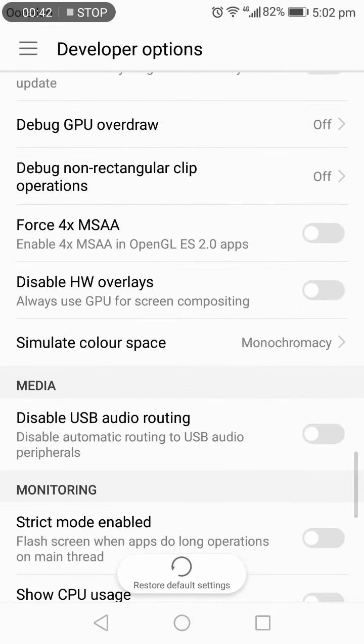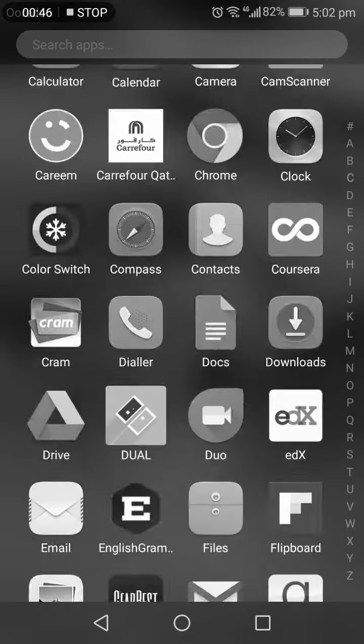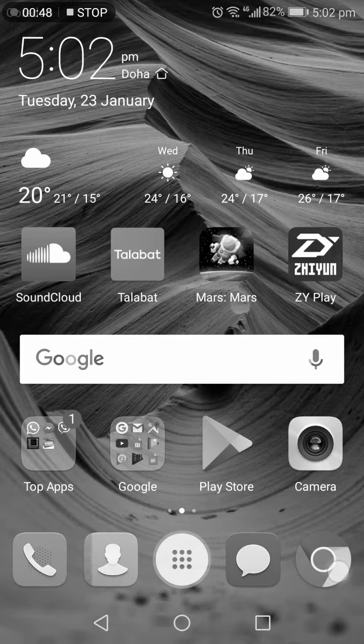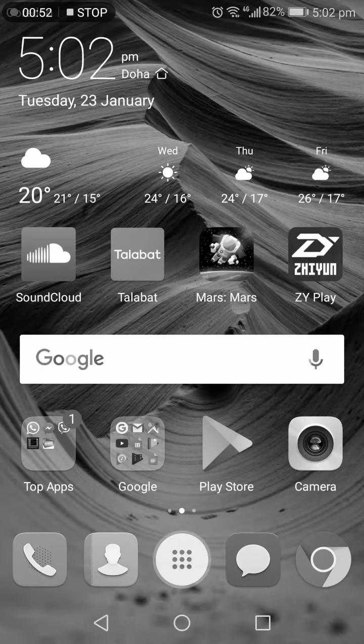And that's it. Khalas. It's all black and white now and you can easily read books and go through different websites in black and white at night.